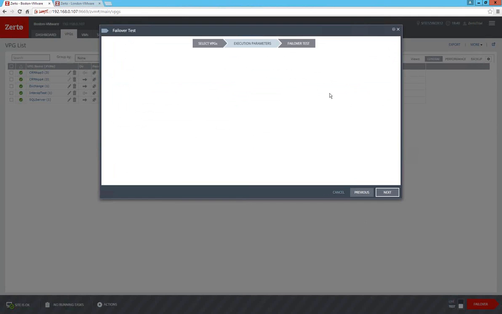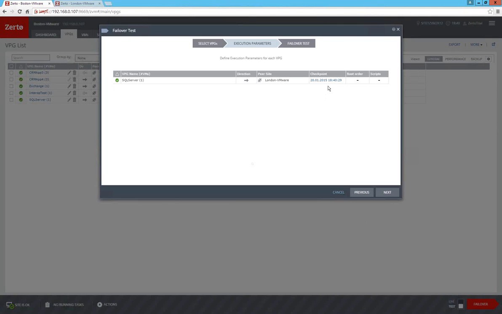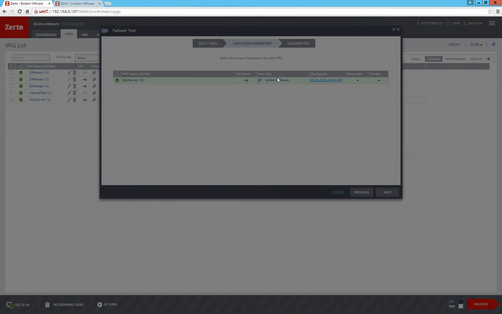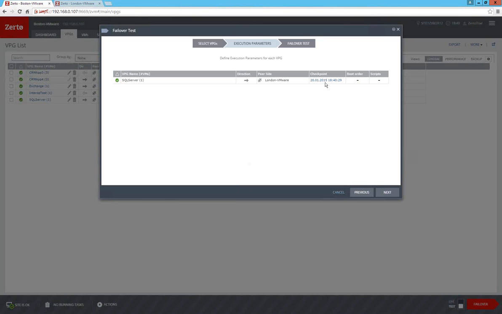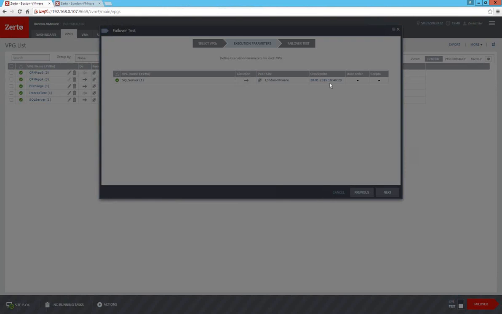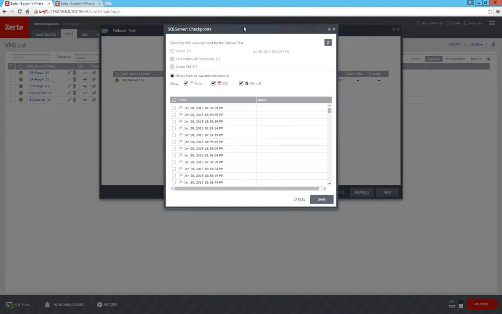Here we can see the checkpoint selection box, which allows you to select the previous points in time to failover or test failover to. Apologies if there's any delay in showing this.